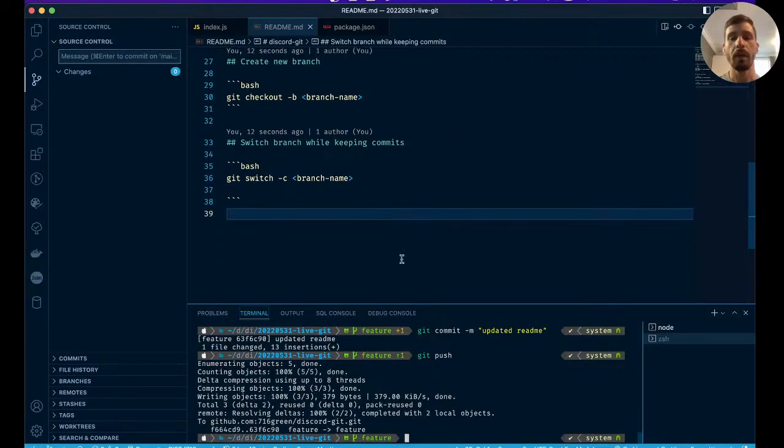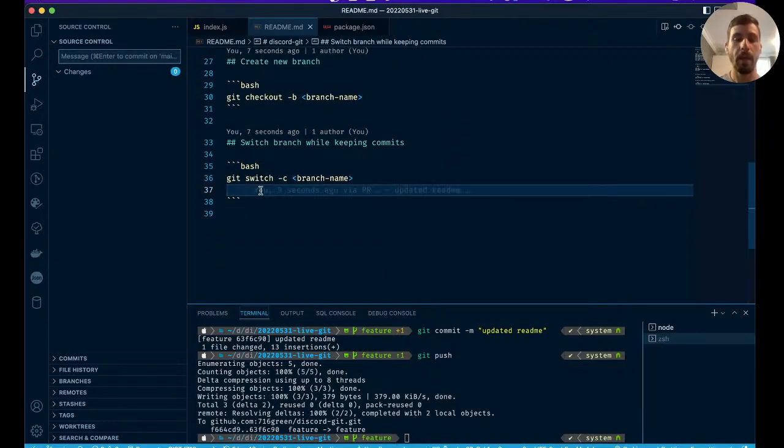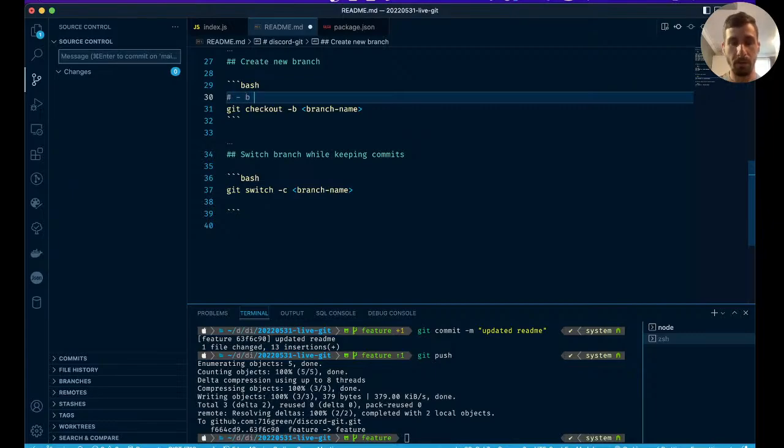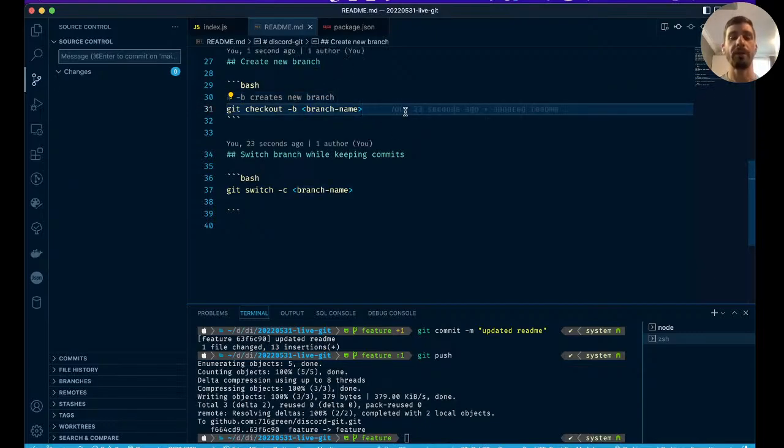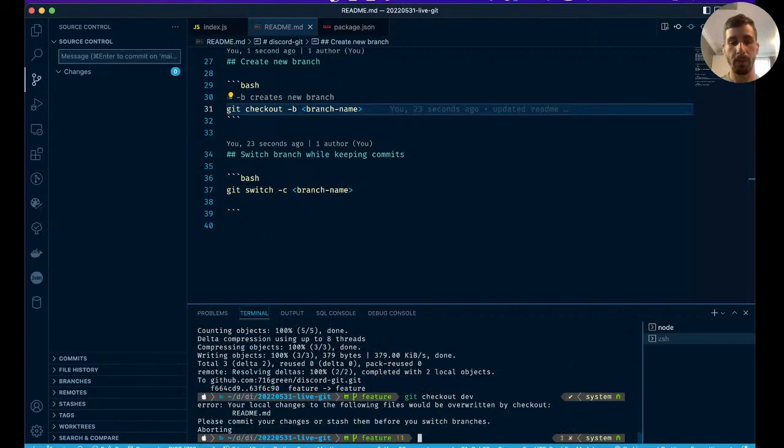Okay. So now if we want to switch branches without creating a new branch, because this -b right here creates a new branch, we just do git checkout. So we could do git checkout dev. And now it's saying that my local changes are going to be overwritten. And that's because we updated the README. So there's two things that you can do here. You can either push your commit and then switch branches, or you can do git stash.